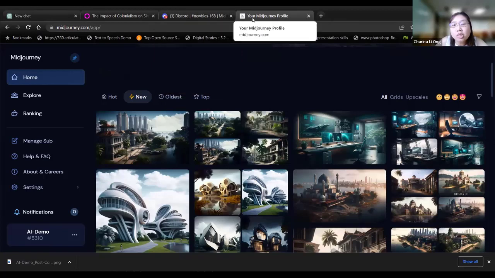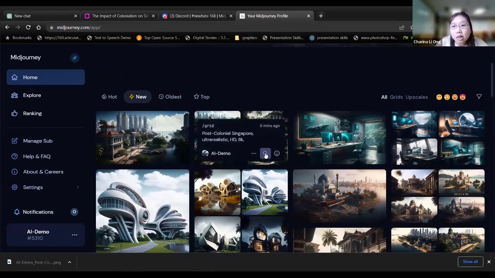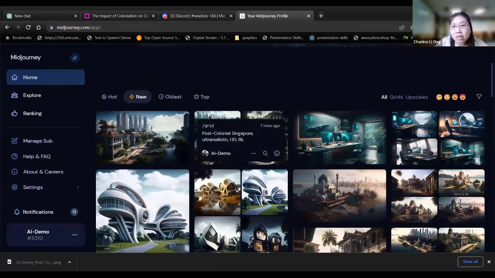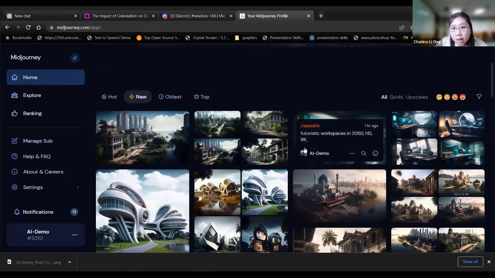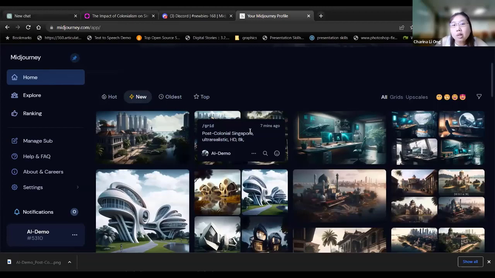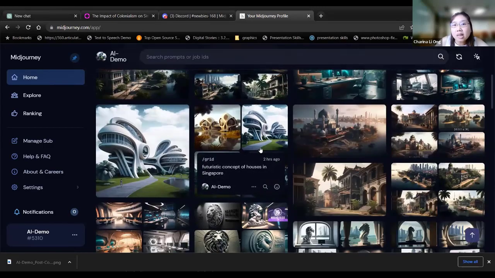But when you go to the Midjourney account that you have set up, you would notice all those things that it has generated, right? For example, here I tried to indicate how a futuristic workspace would look in 2050, and it created something like this. So it allows you to archive all those ideas into a single space. This is how you could retrieve all the images that Midjourney has generated for you.